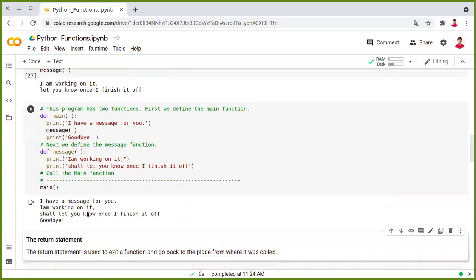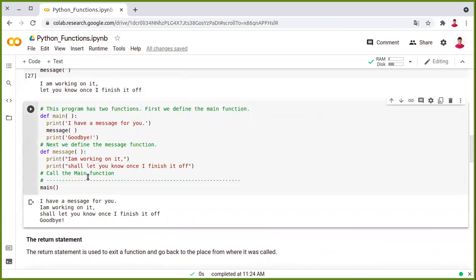If you see the output, first it has, I have a message for you. This statement is printed, and next it goes into this message function. In the message function, these two statements are printed. I am working on it. Shall let you know once I finish it off. After printing these two statements, it goes back to the main function, that is printing goodbye. After this, no other line to execute. So the program ended. This is how you define two functions and call one function in another function.